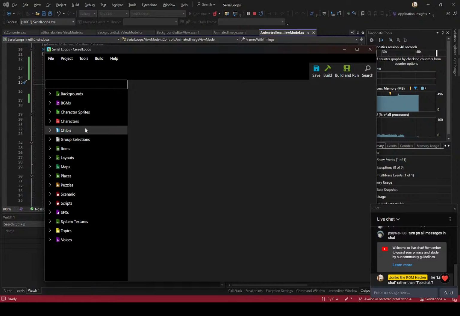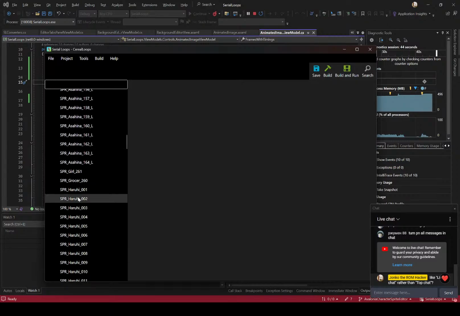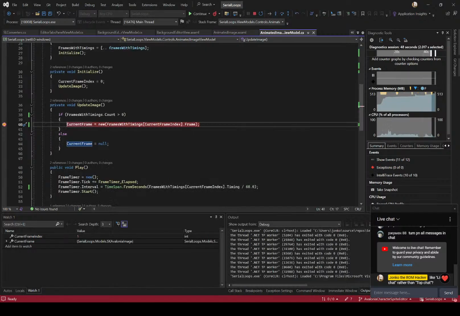Okay. We got it up. Let's check it out. Okay. Yep. Current frame 0. Excellent. Okay. Current frame 1. Excellent. Let's undo that.